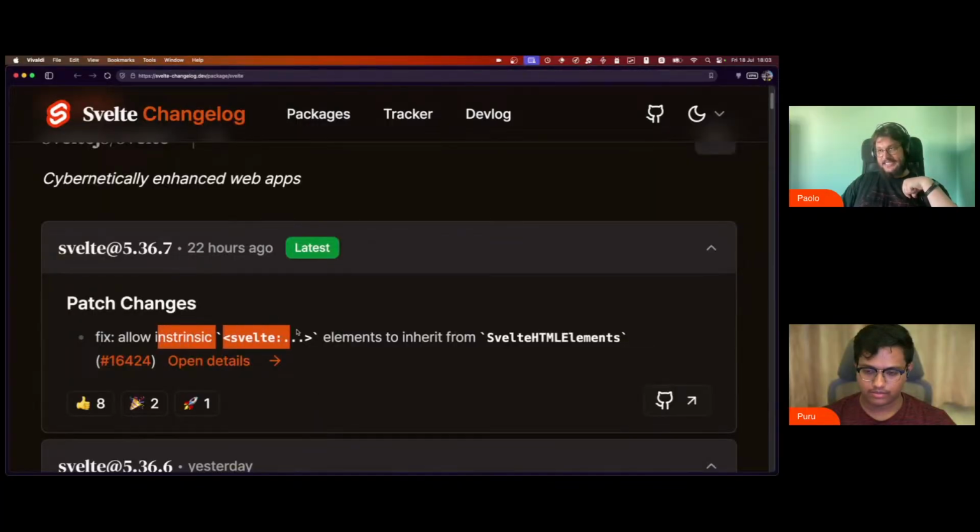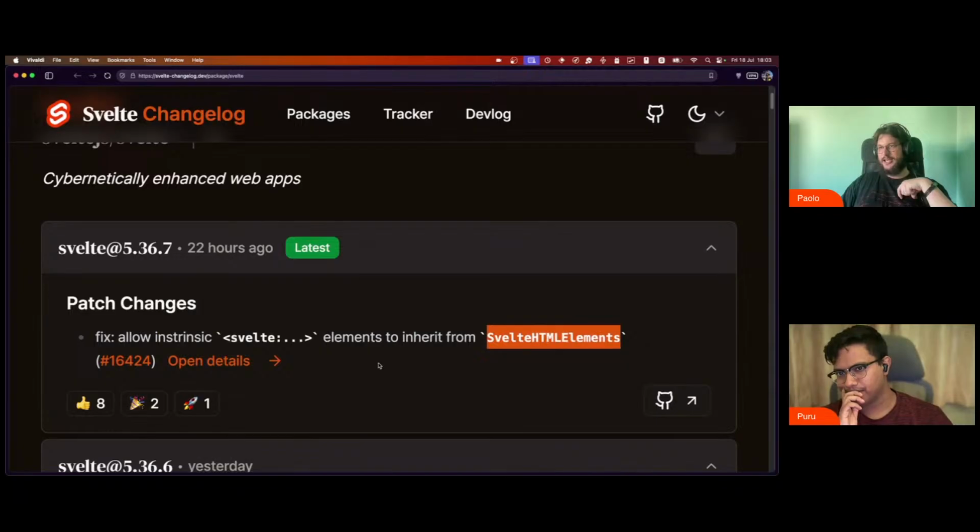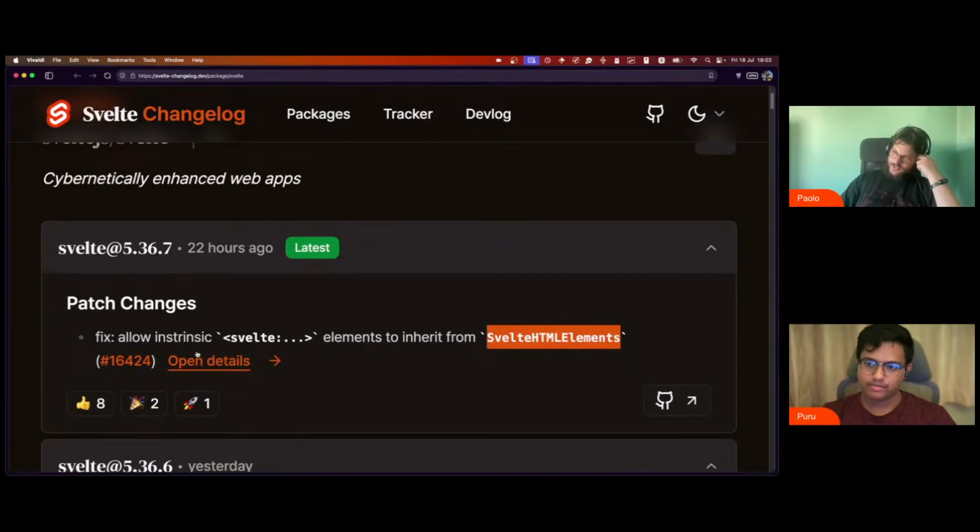Allow intrinsic Svelte elements to inherit from svelte elements, SvelteHTMLElement. So this is just typing for Svelte element.